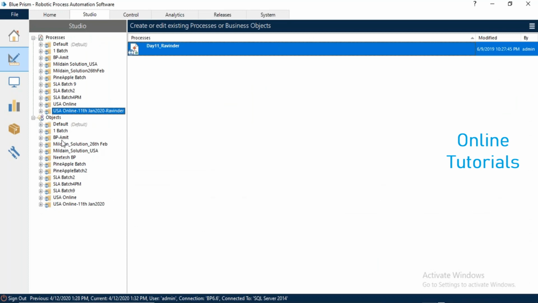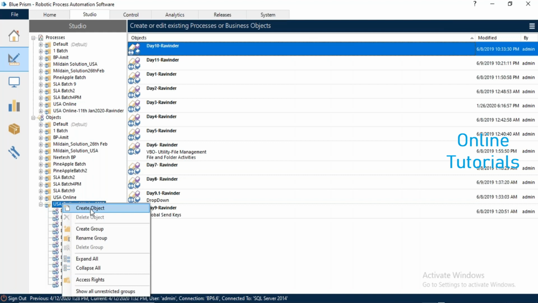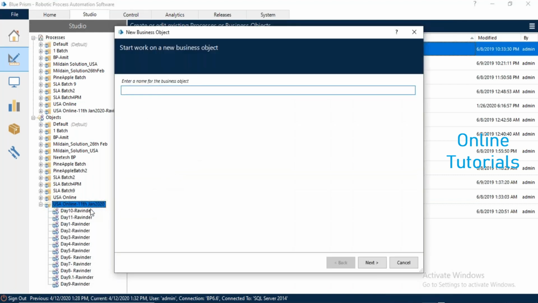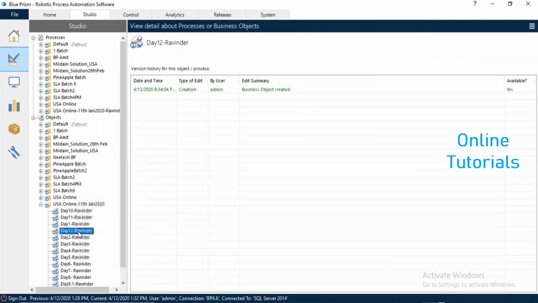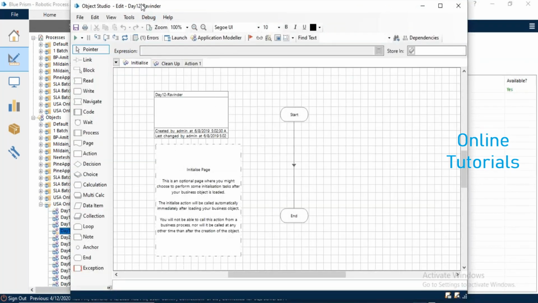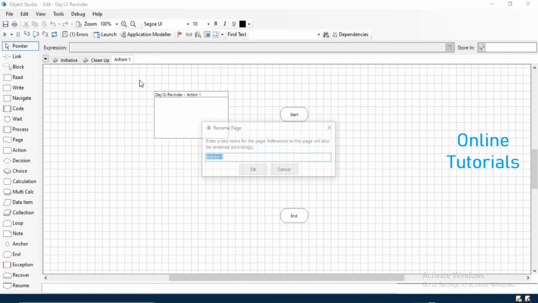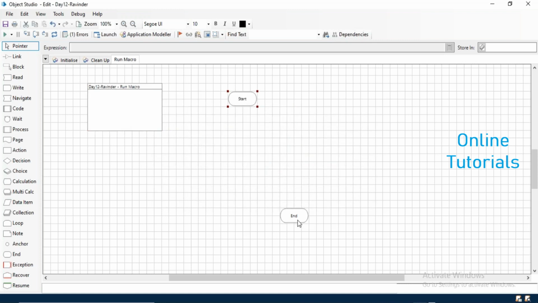Now just create an object, or you can also create a process, no worries. Here I'm giving the name, and now just finish this one. I'm giving this page name as run macro. Now click on OK.